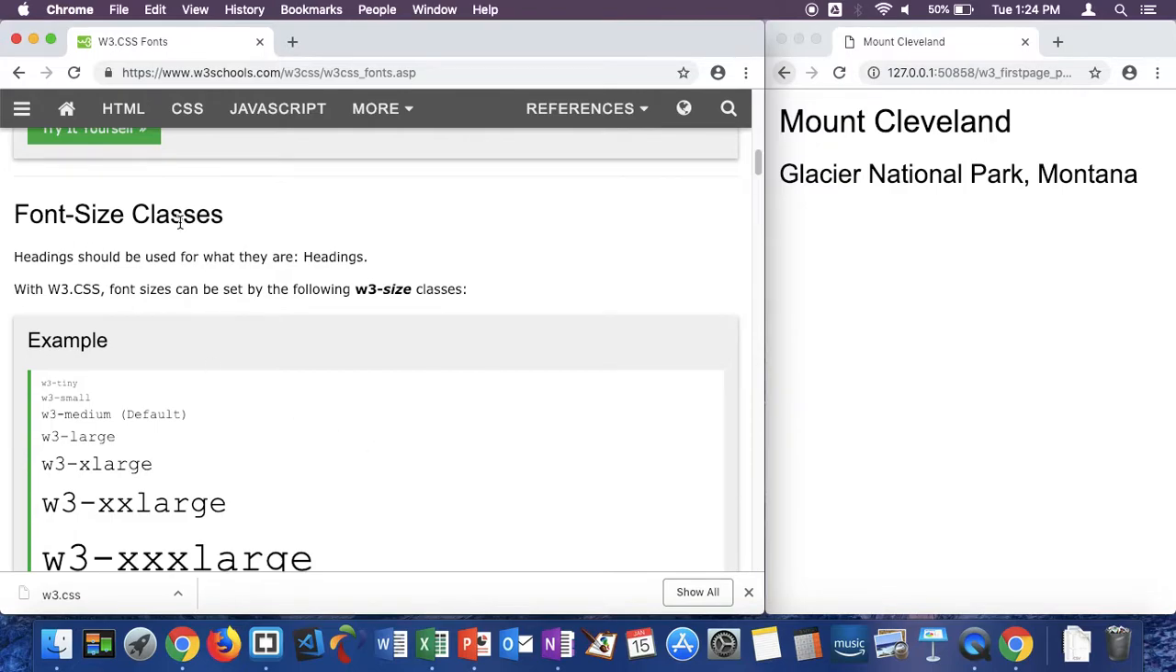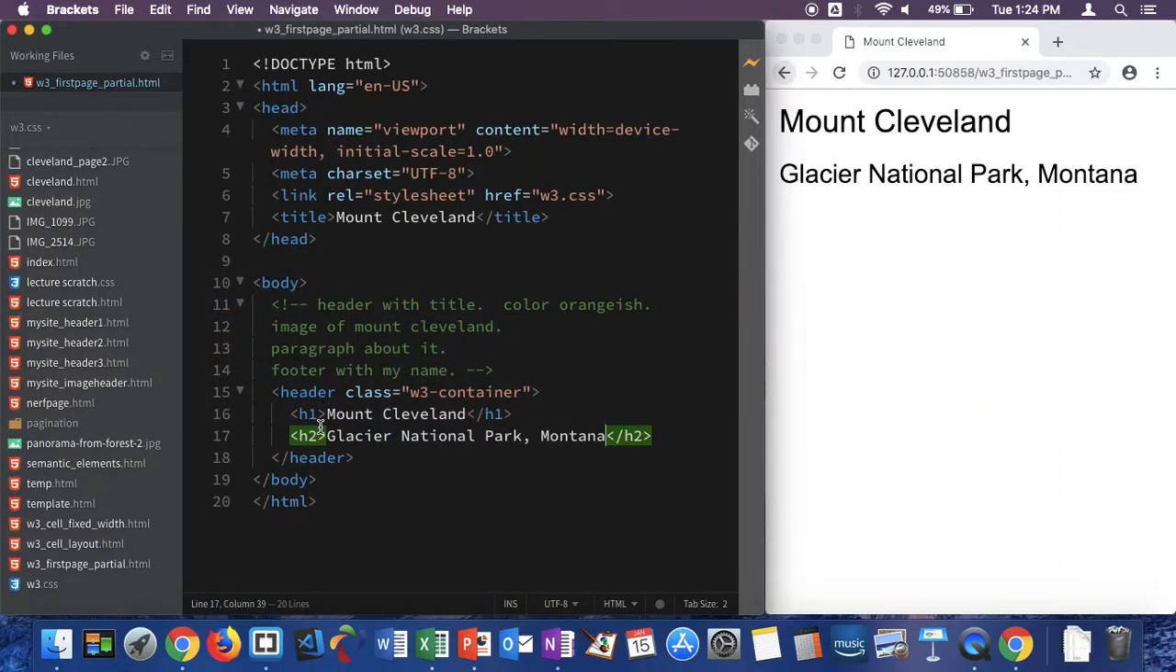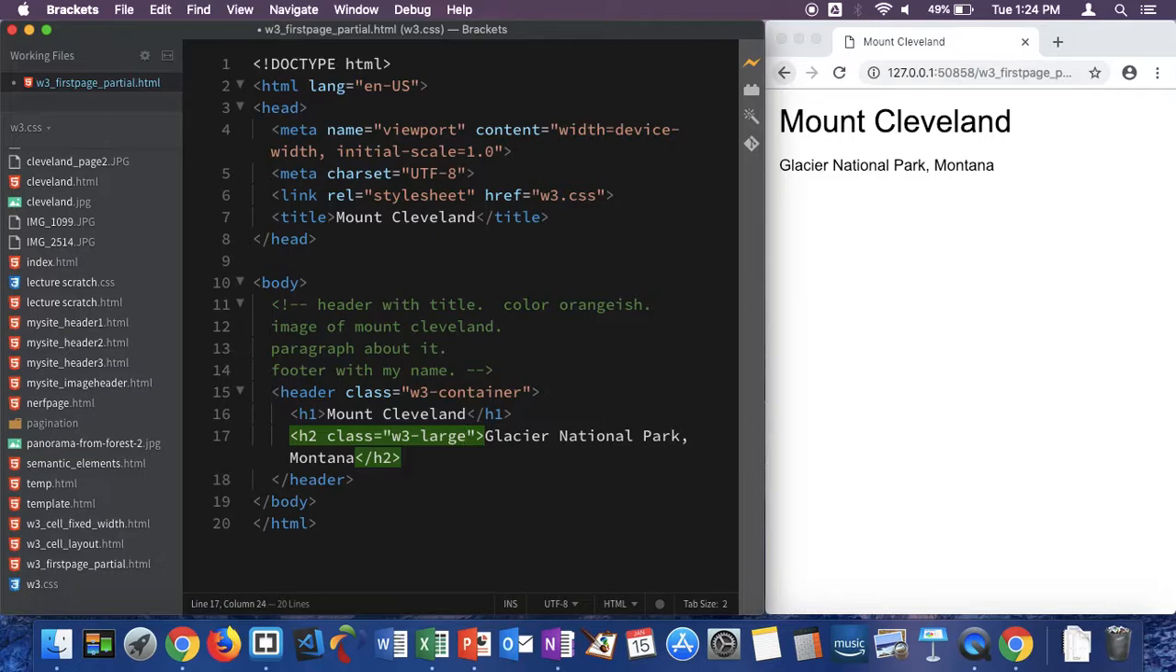and here we go, font size classes. So I'm going to try large, W3 large as a class, and see what happens there. Class equals W3 large. That looks way better. Easy tweaking of the size right there just by adding a W3 class. Last thing I want is a background color for this header. I don't want it all to be white.